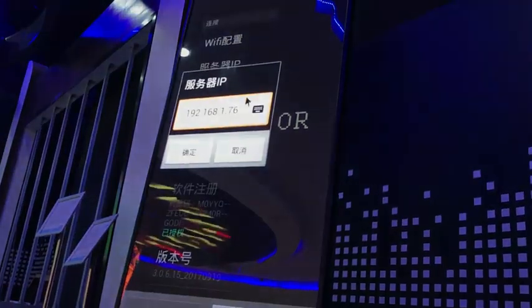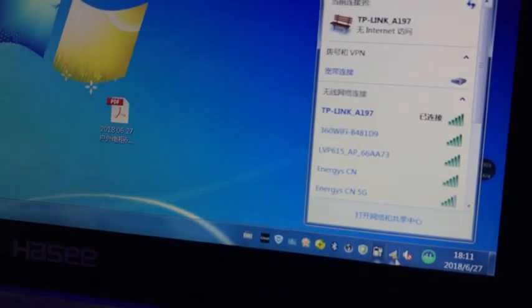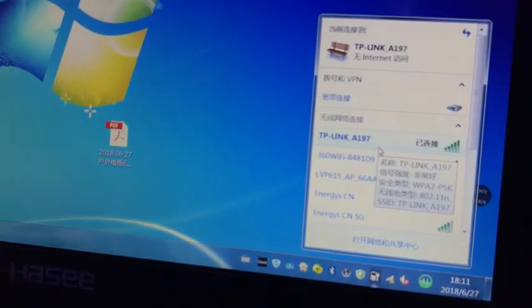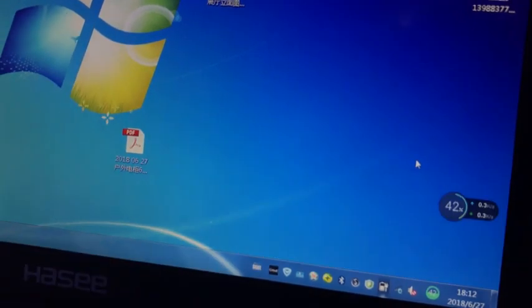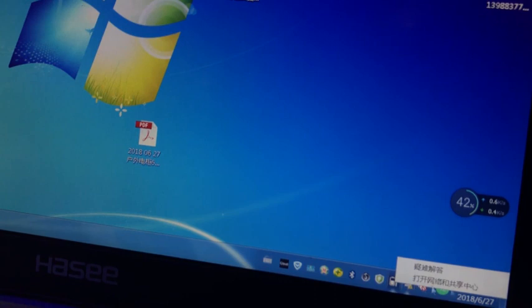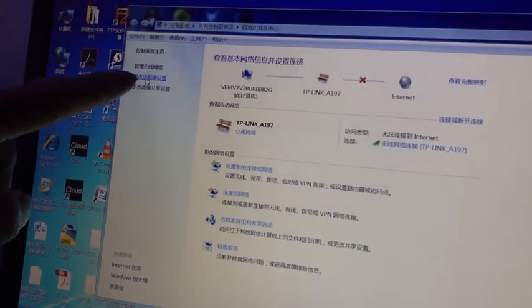So the next step is set up the IP address for the server. So see, it's a Wi-Fi in your local internet. Yeah, the Wi-Fi we are using. Connect the Wi-Fi. Change the IP. Startup.